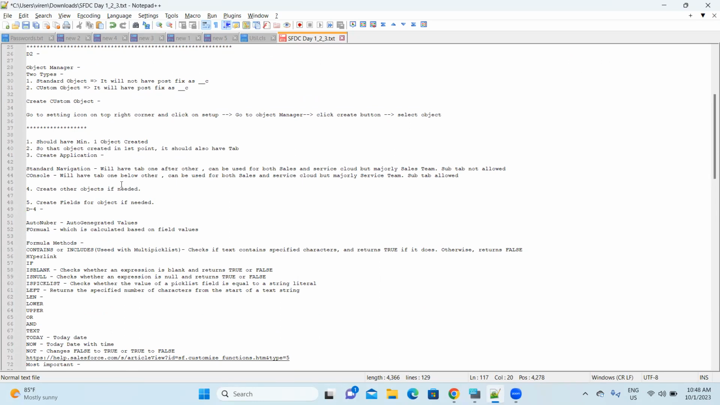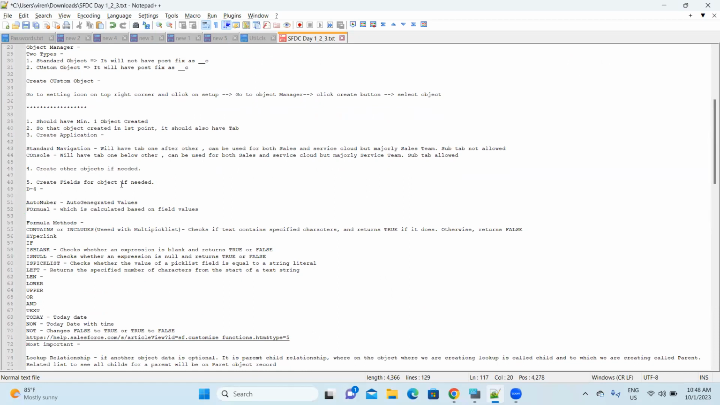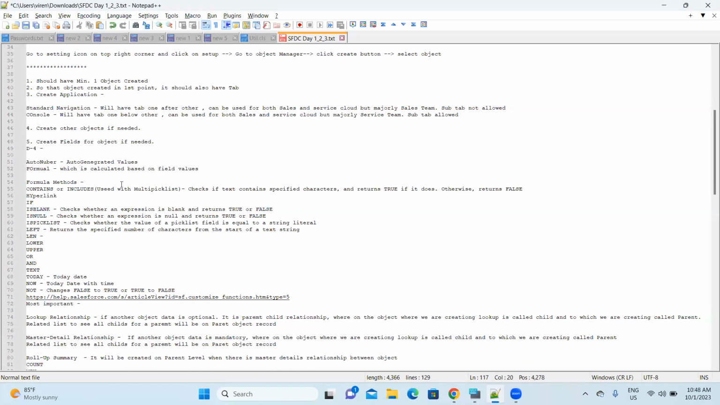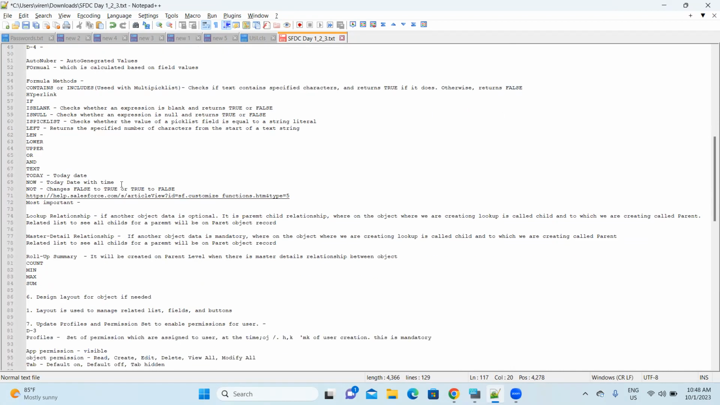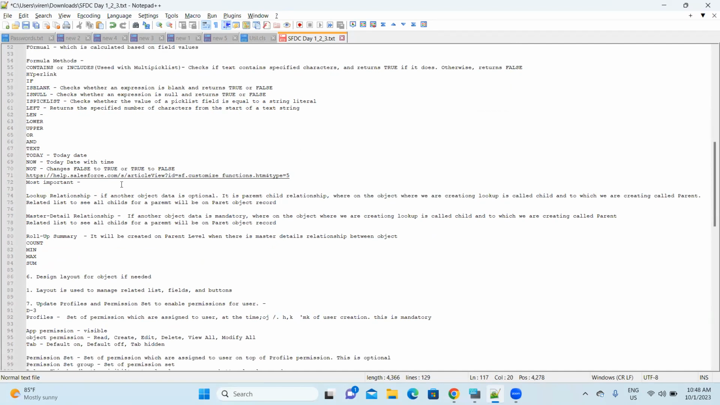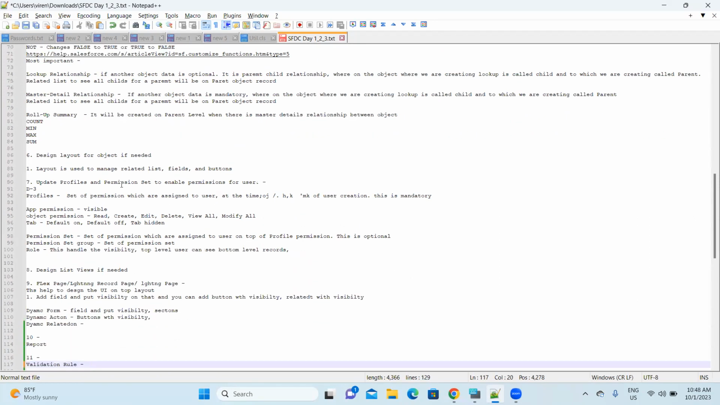Then the next day we went through how to create the application. Applications were of two types, standard navigation and console navigation. So we went through that as well. Next we went through field creation. We created fields and went over the important data types of fields, like lookup, master detail, roll up, formula. Then we went through profiles and permission sets.